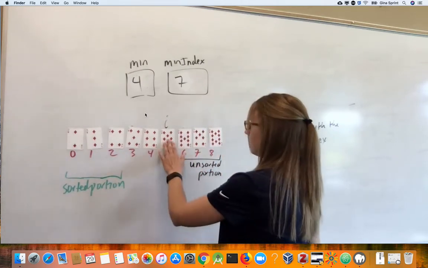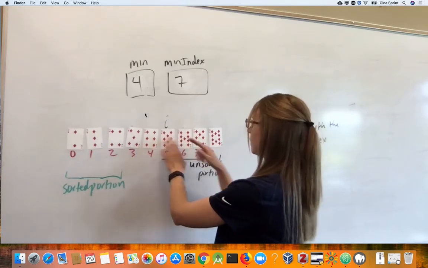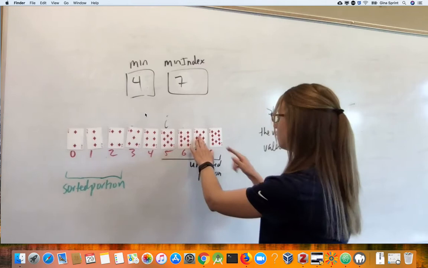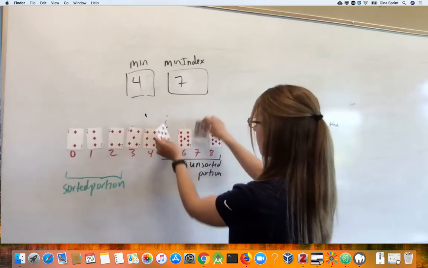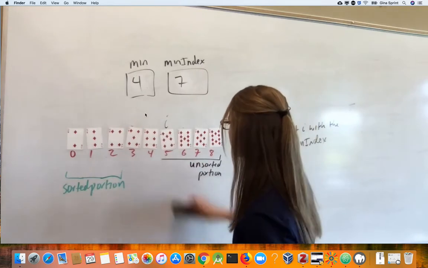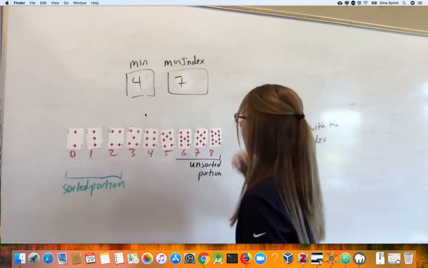8 is our current min. Is 9 less than 8? No. Is 7 less than 8? Yes. 7 is our current min. Is 10 less than 7? No. We do a swap. Unsorted portion shrinks, and I advances.